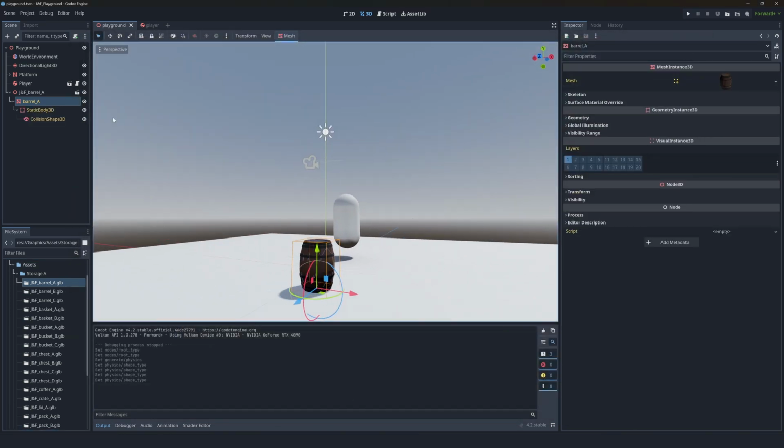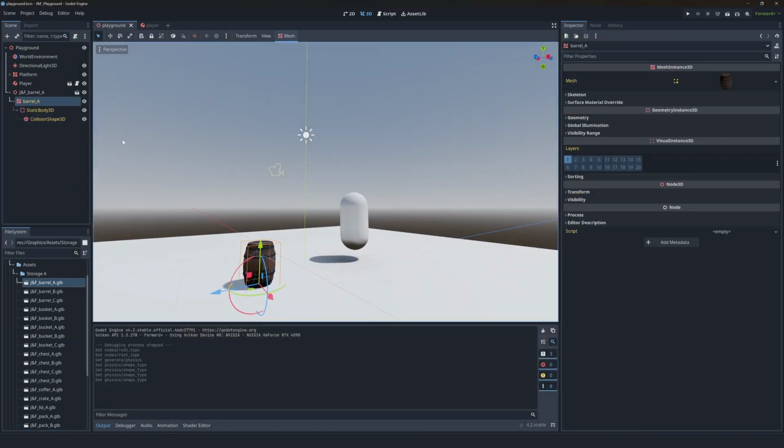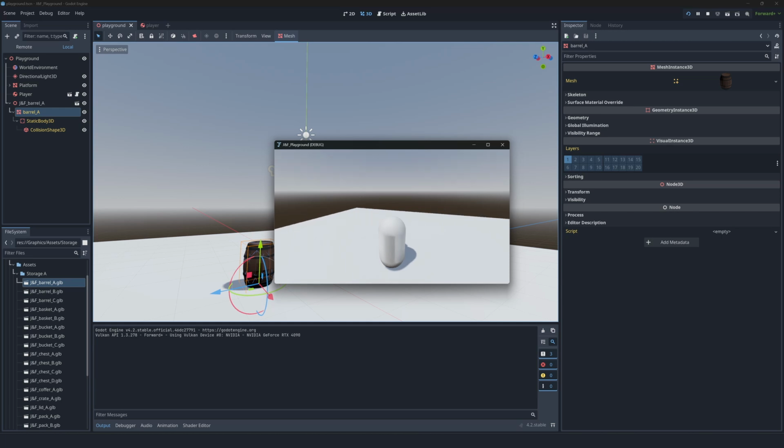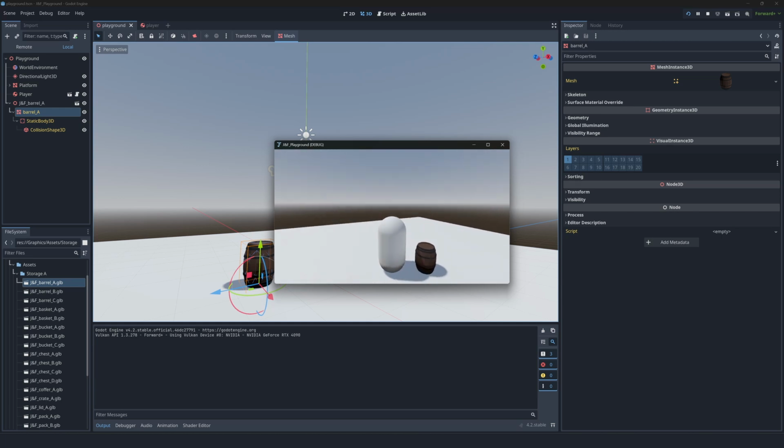And now, in any scene that this barrel is in, a collision shape is now added. So we'll hit play again, find our barrel, walk right into it, and we are colliding with it.